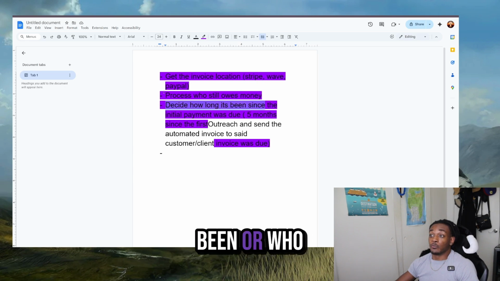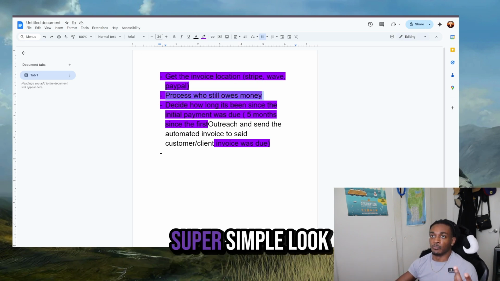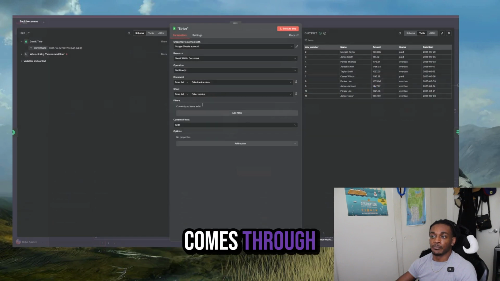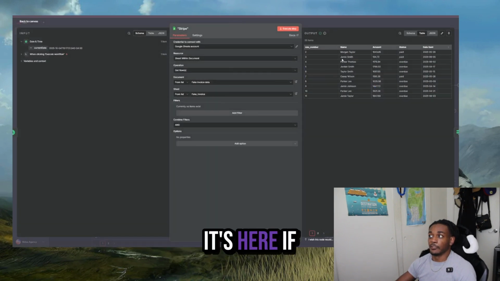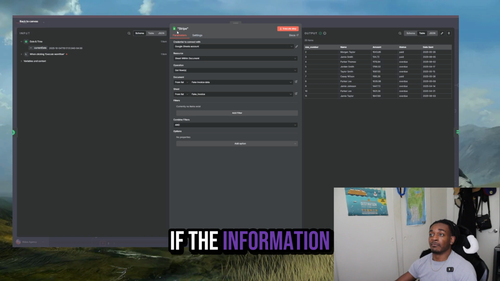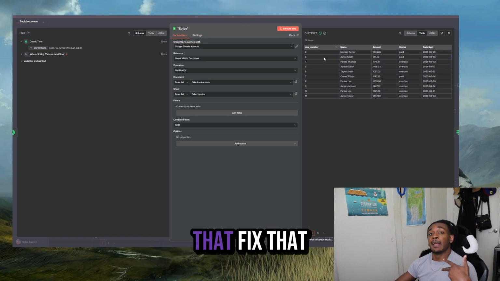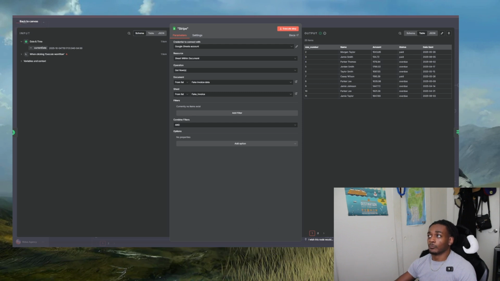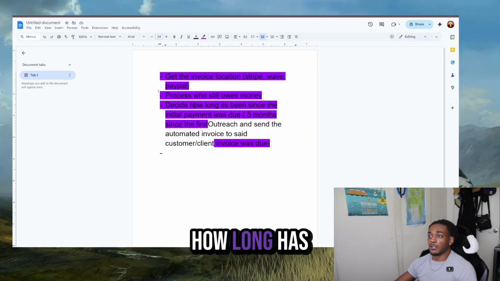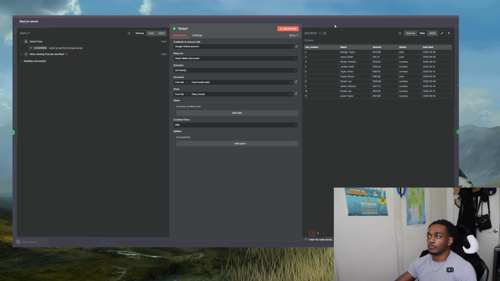How long it's been, or who owes money still? Boom. Super simple. Look at the field that comes through. It's here. If it's not there, if the information that you get from your CRM, Stripe, Sheet, whatever doesn't have that, fix that in. How long it's been? Super simple.